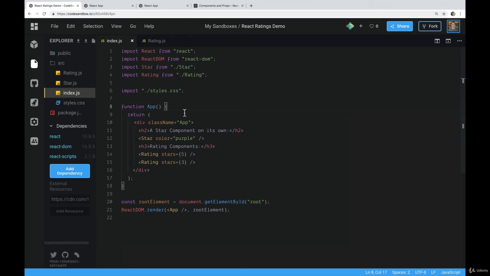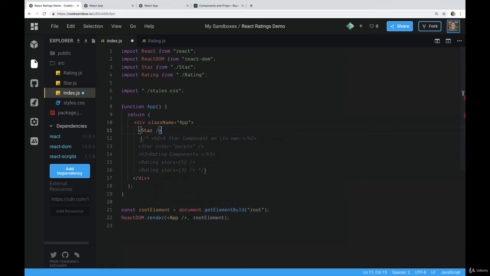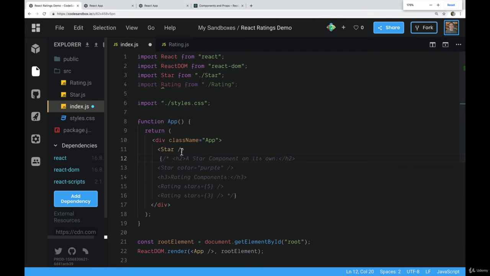So if you want to follow along and play around, we can comment this out or delete it. And what we're going to do is define our first star component, and it looks like this. Star, as if it was an HTML tag. Make this even larger. And then we have to add this closing slash at the end. This looks like HTML. It's not HTML. We're going to learn a lot about what it is. It's called JSX.